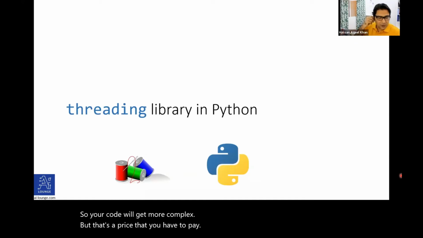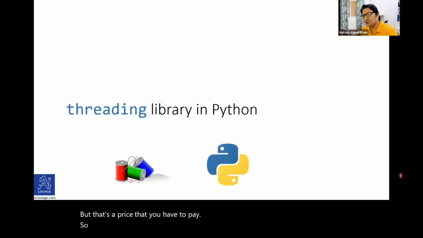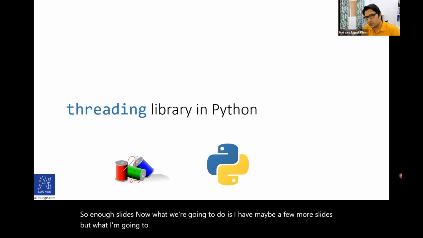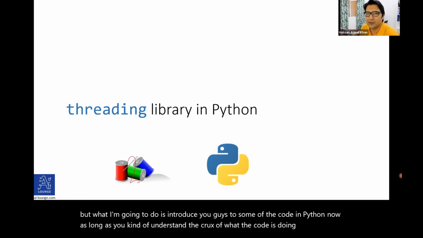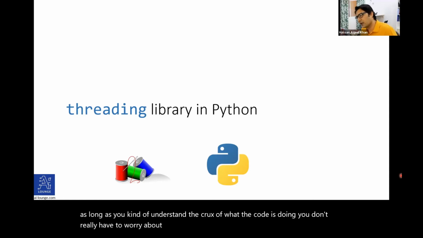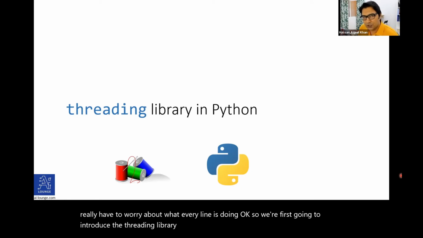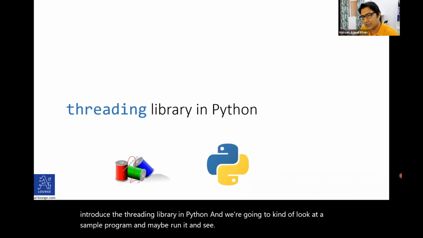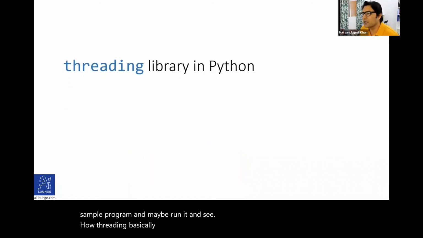So, enough slides. Well, I have maybe a few more slides, but what I'm going to do is introduce you to some of the code in Python. As long as you understand the crux of what the code is doing, you don't really have to worry about what every line is doing. We're first going to introduce the threading library in Python. We're going to look at a sample program, run it, and see how threading works. So let's get down to it.